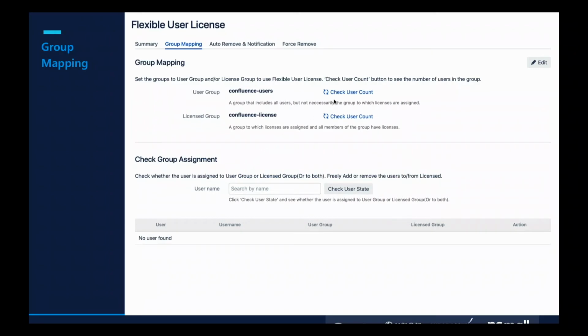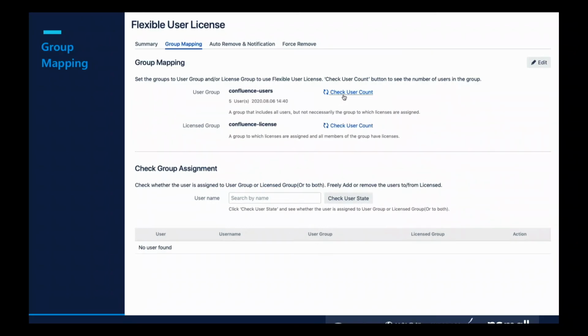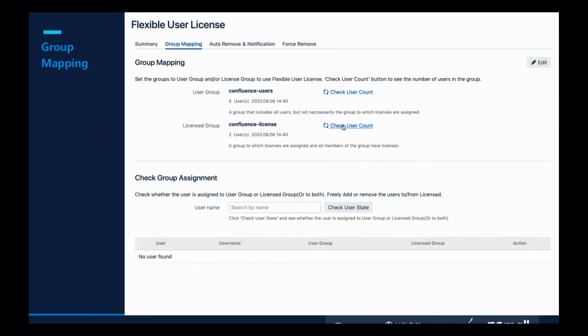Once you click the Check User Count button, you can see how many users are included in each group. In the Check Group Assignment menu, you can check whether a particular user is included in the user group or licensed group. And using the action button, you can add or remove a user to the licensed group.